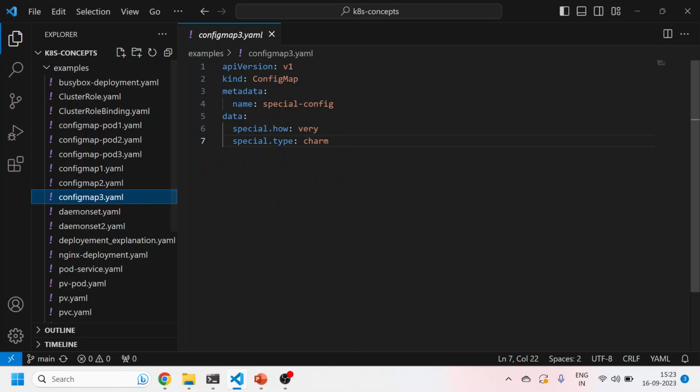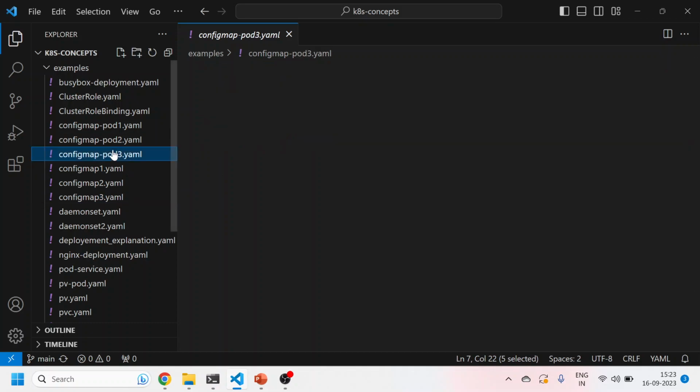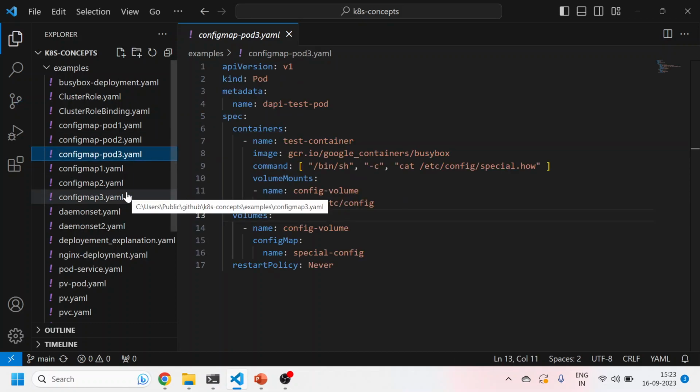So let's quickly see the third example. Let's not run it because it's more or less the same. So we are creating another config map where how is vary, and another variable type is charm. And then we will use this config map in pod 3.